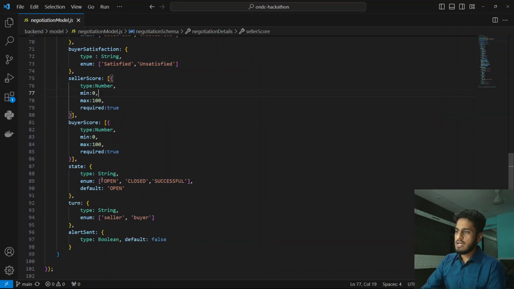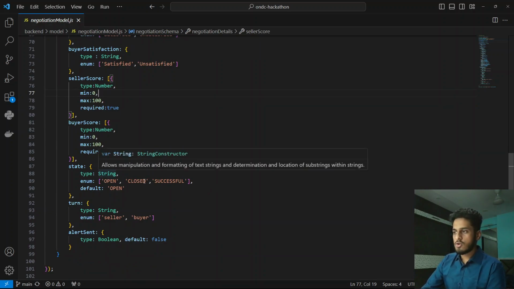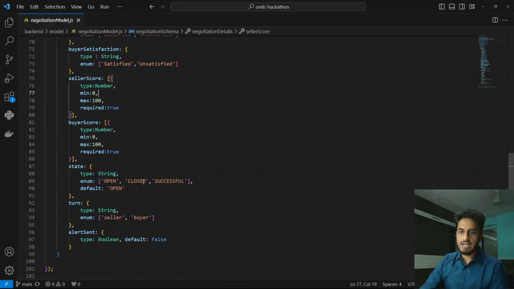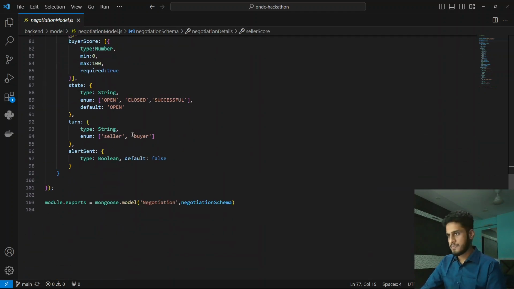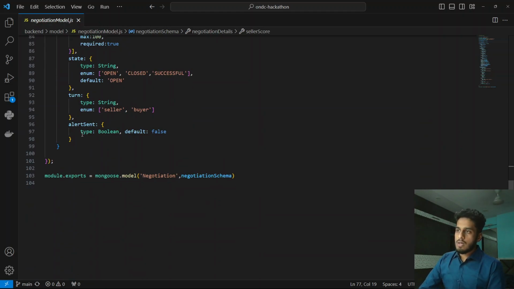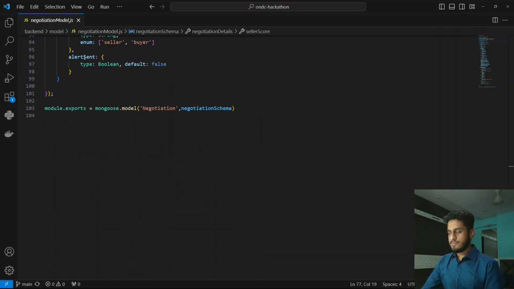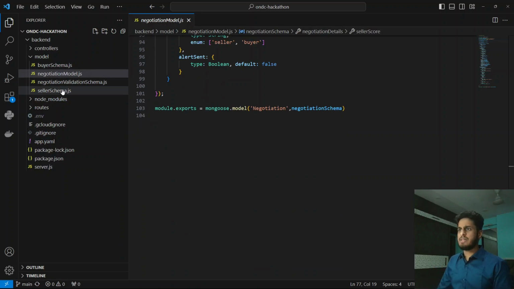And basically, there are three states to the negotiation. Open; closed, which means the negotiation wasn't heading in the correct direction, so it was closed by our embedded intelligence; and successful, which happens when both of them put their satisfaction to satisfied. I'll explain this alert sent later on. Now let me explain our endpoints.